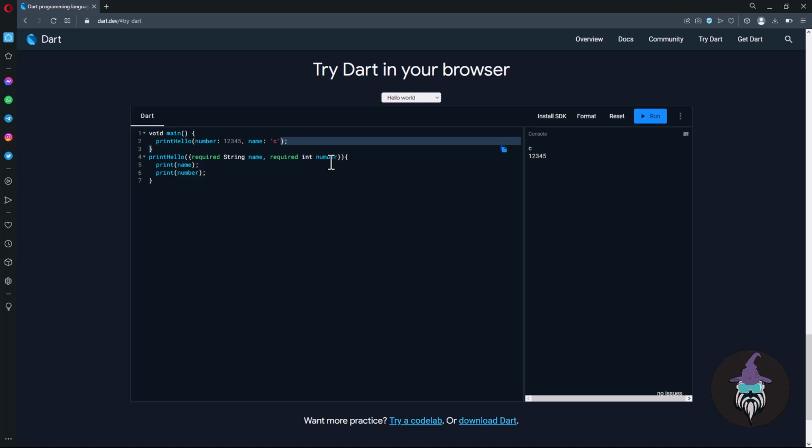But if we use a default value like int number equals to 1, then we are not required to provide the value of number. It's optional. So we can still run this code and it prints the default value as 1 and name as C.